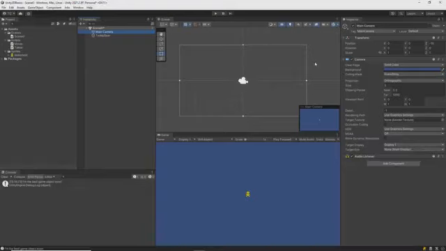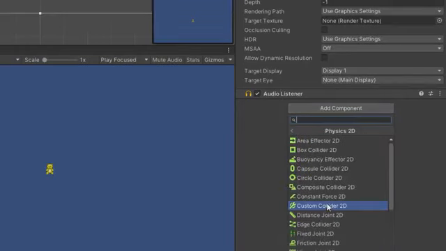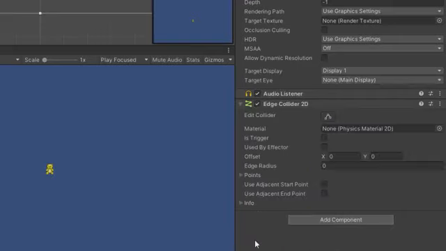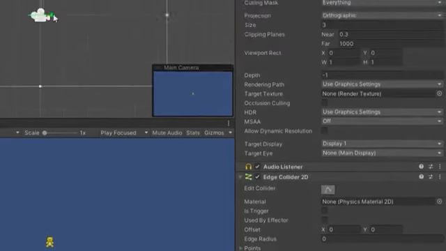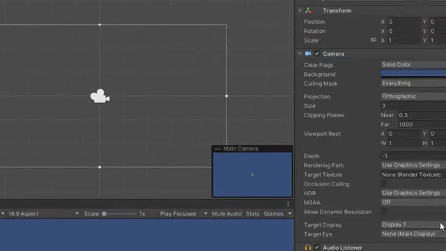So with the camera selected, I'm going to add a component, a physics 2D component, and I'm adding an edge collider 2D. There are a couple of ways I can edit this collider. One way is to click this button just like we did with the teddy bear, and now I can drag the endpoints of the edge collider to where I want them to be. That's a pretty quick way to do it.